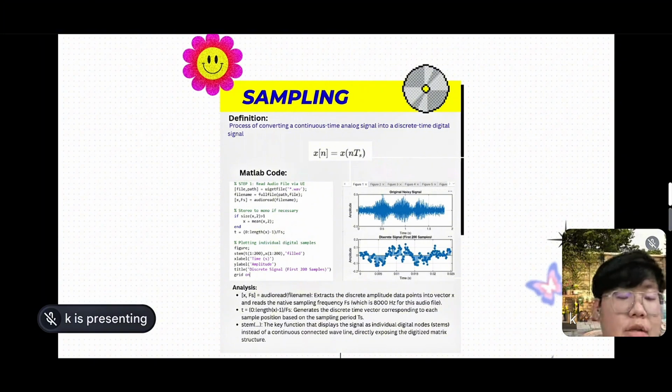As displayed on our slide here, sampling is defined as the process of converting the continuous-time analog signal into a discrete-time signal. Mathematically, this is modeled by the formula where we capture a specific amplitude value at a fixed interval determined by our sampling period Ts: x[n] = x(nTs).